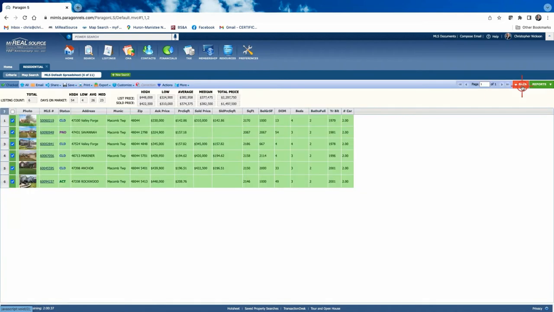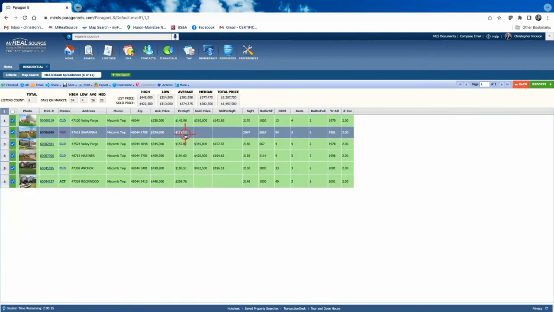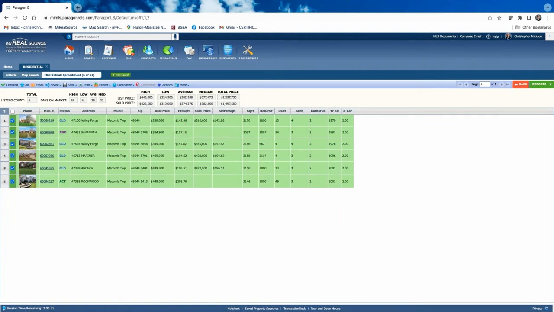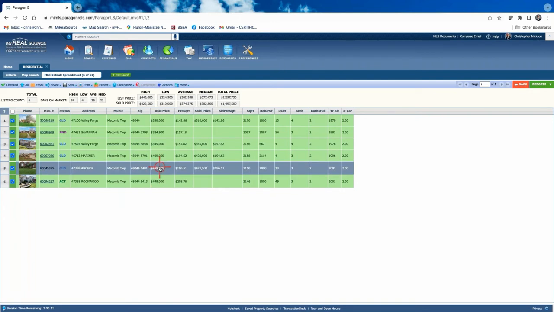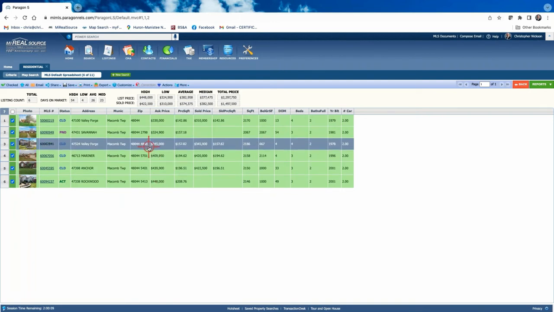Also from here, if we go back to this search, the other way is through CloudCMA. CloudCMA is a pretty powerful tool. I really like it. There's a lot you can do with it. It's the same process to get from your search into the CloudCMA.